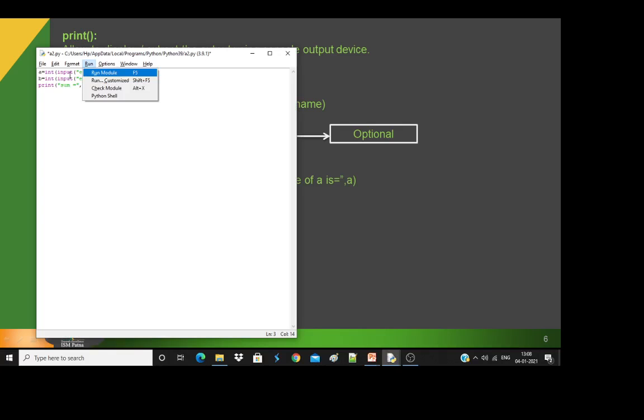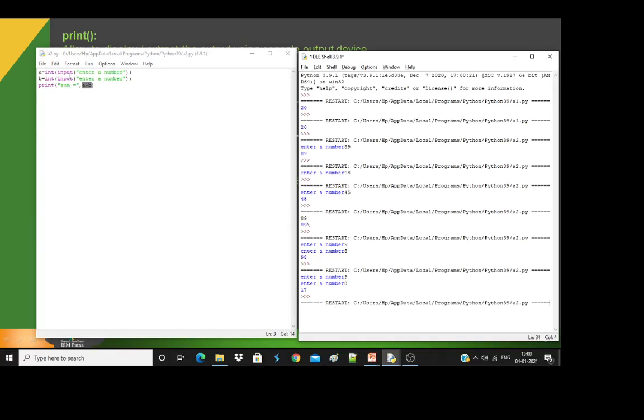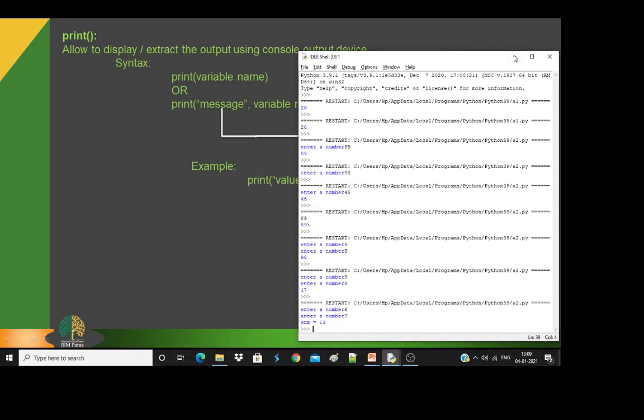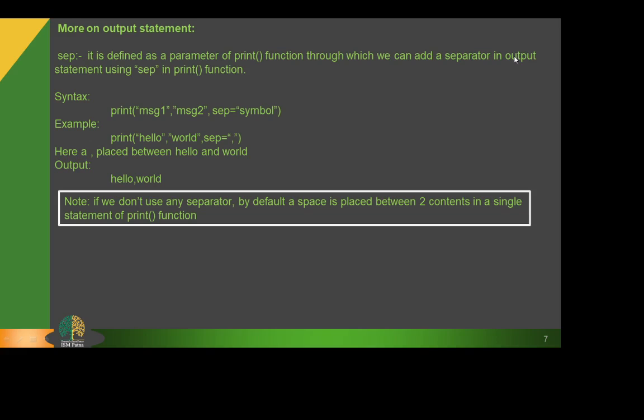So it asks for the number, we put the number first, then it returns sum equals to. So here we can see the sum equals to prints the message, or we can say the user-friendly message, in the print statement. So after this, more on the output statement. We can also use the separator or some other parameter with the print function. So let's check that parameter with the print function.